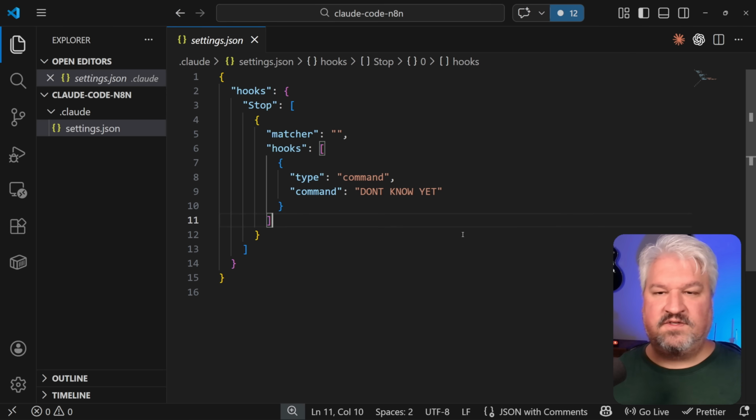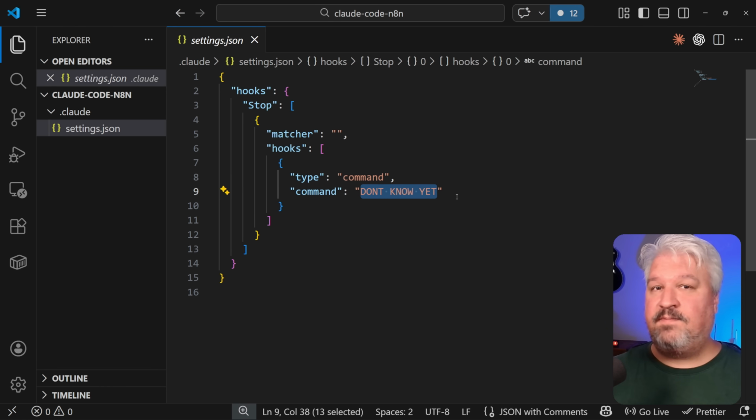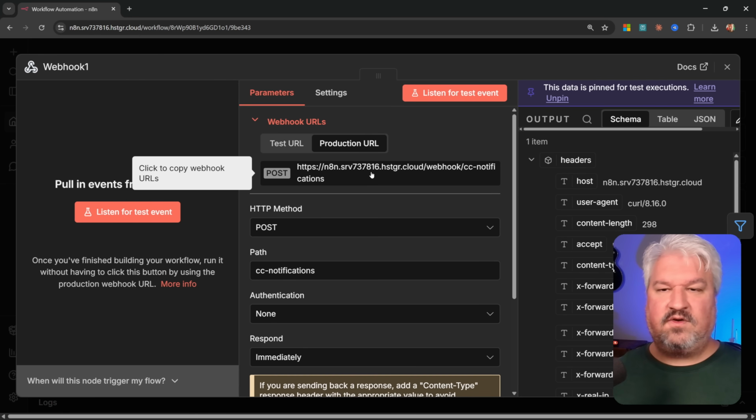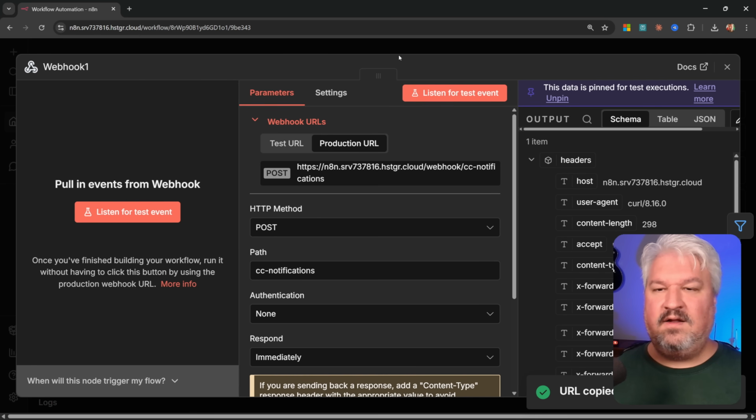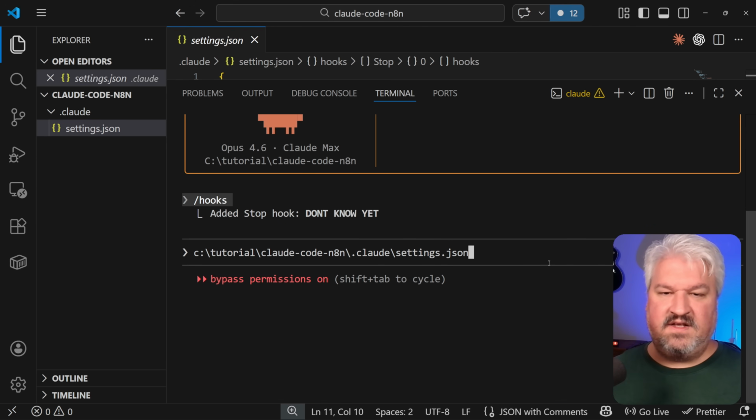Now in our Claude settings file, we can see the hook that we just configured. Now we have to replace this command with a call to our actual N8N webhook. So I'm simply going to copy my webhook URL, and then I'll let Claude Code do all of the hard work. So let's pull in the settings file.